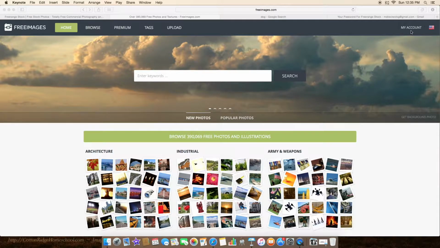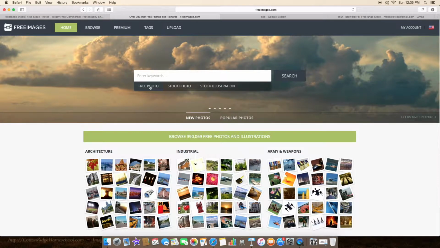You can make a free account, and that will be up in this corner. I'm already logged in, and notice it says free, stock, or illustrations. So free photos, stock photo, stock illustration. We're going to go with free photo, and I am going to write down students. So I'm looking for pictures of students.